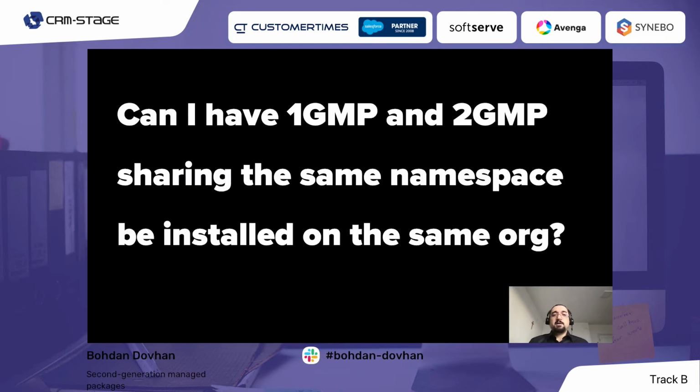So the next slide is asking, can I have the first generation managed package and second generation managed packages sharing the same namespace be installed in the same org? And the answer to this question is no.